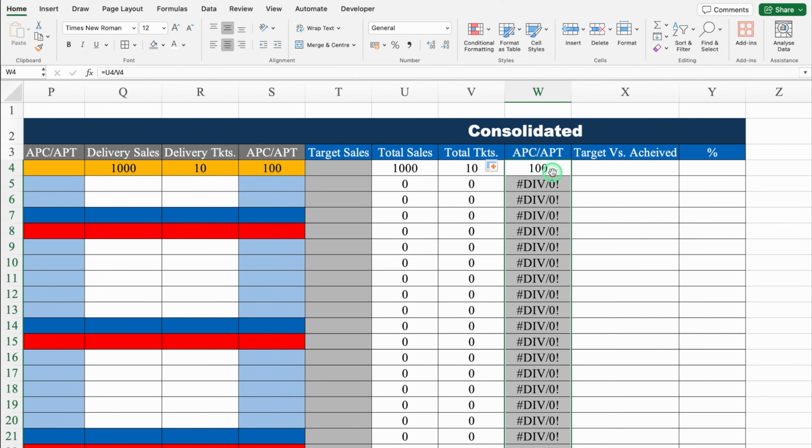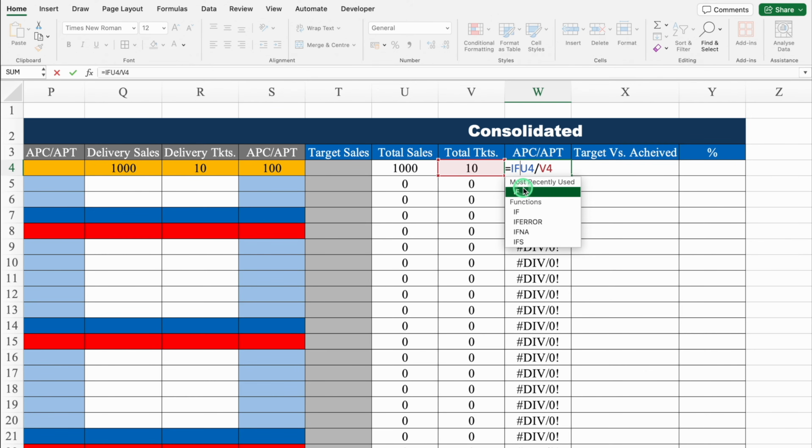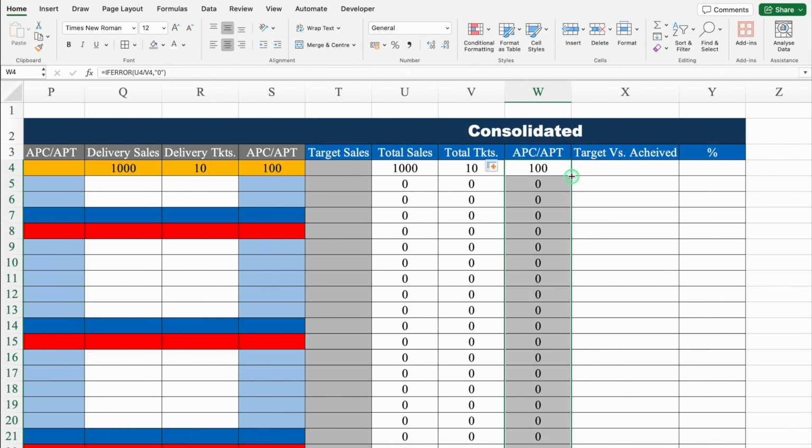We can see div error over here. So I'll double click. We'll come in the very beginning and we'll insert the criteria of if error. If error bracket open, will come to the end, comma, double inverted comma, 0, double inverted comma close, bracket close, and we will hit enter. Now I'll drag this down.